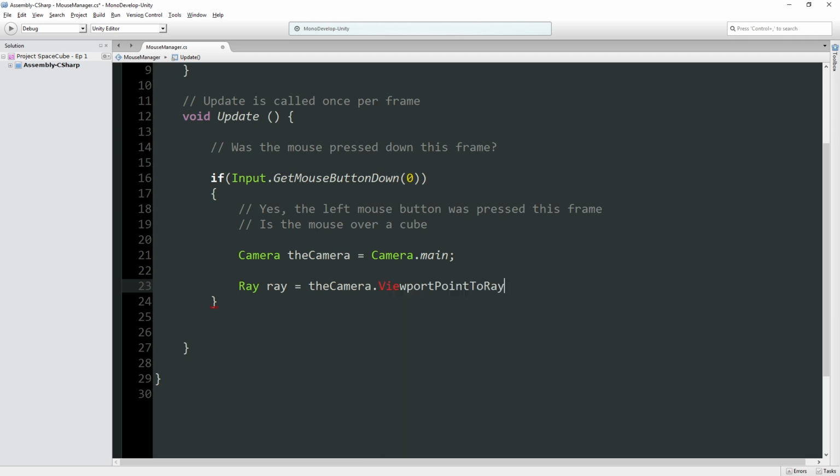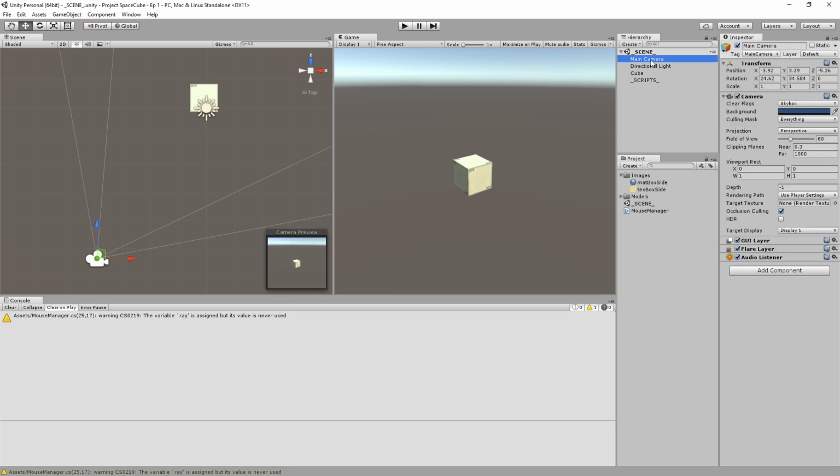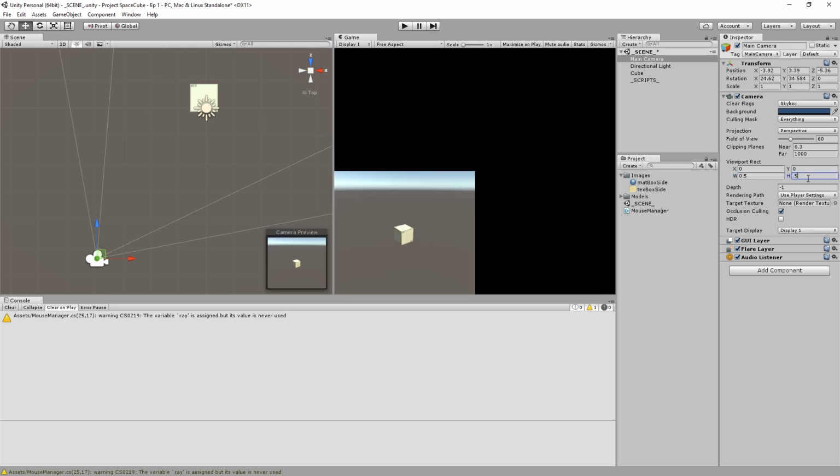Now, the viewport is this area over here, right? Your actual camera doesn't necessarily need to render to the whole screen, which is kind of a funny thing. You can see here on your camera itself, it's got this viewport rect variable. Let's say I change the width to 0.5, and maybe even the height to 0.5. Now this camera is only rendering to a quarter of the screen.